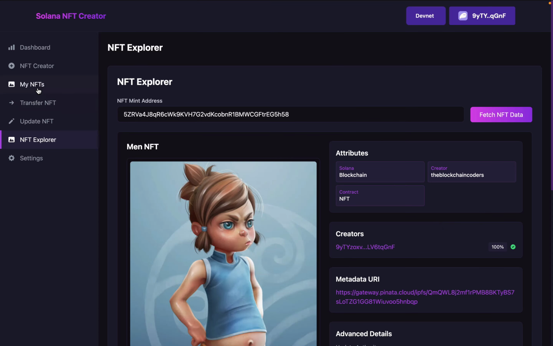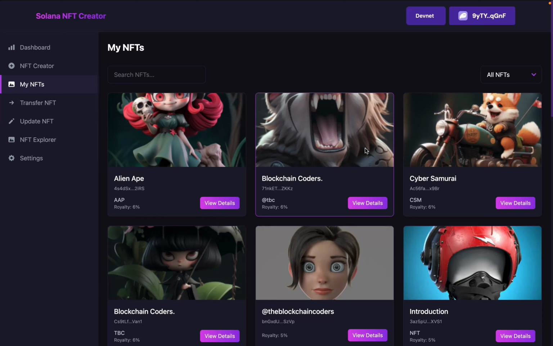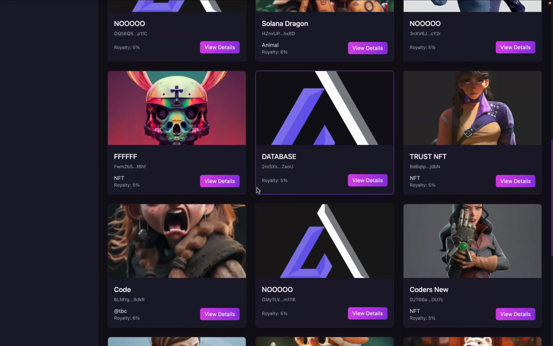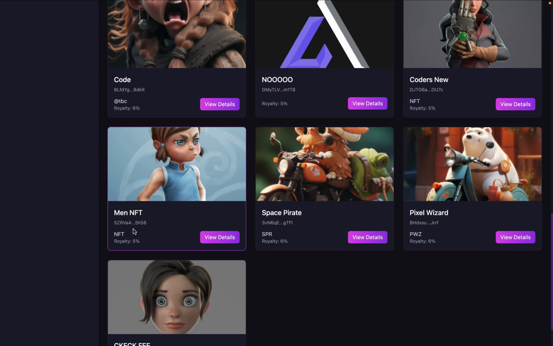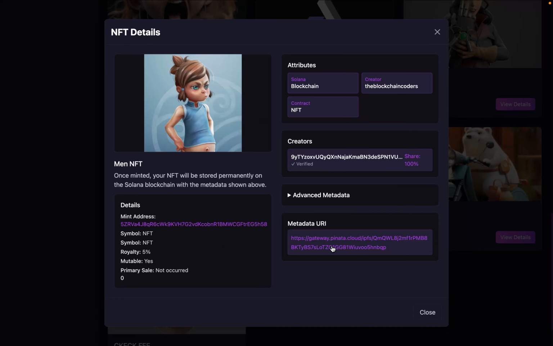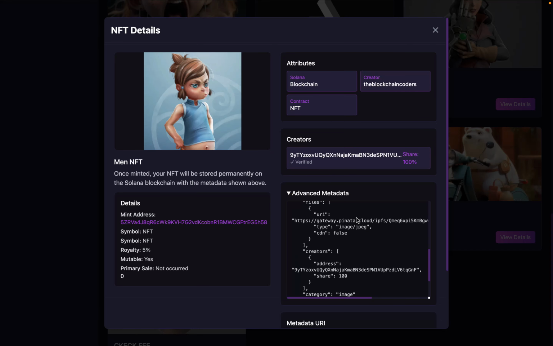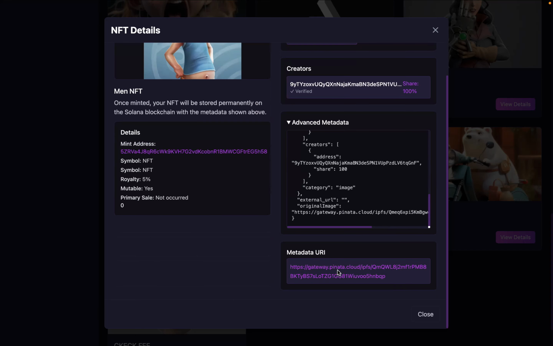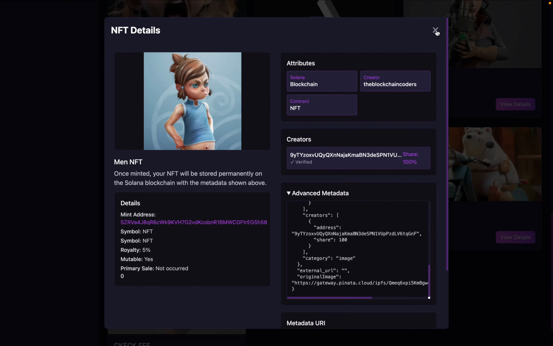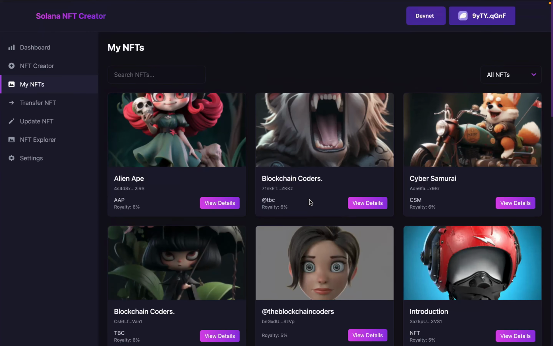If you come back to my NFTs, you will find the NFT you have created would be right up here. So let's find it out. So this is the NFT we have created. You can see 5% royalty. Click on this view, and here you will have the details about the NFT. Click here, you will have this data, and you will have this metadata URI. Looks absolutely perfect. You can create as many NFTs as you want.